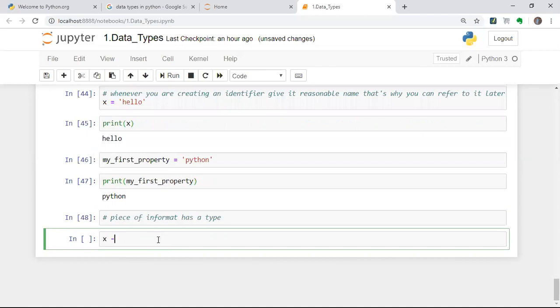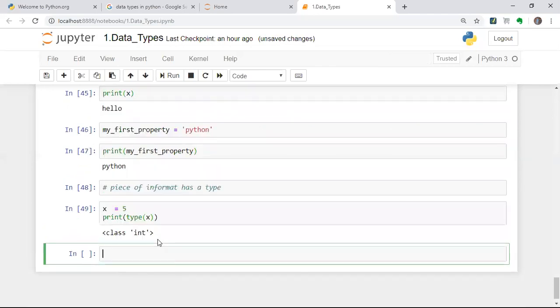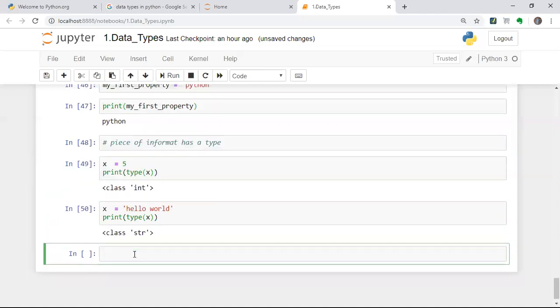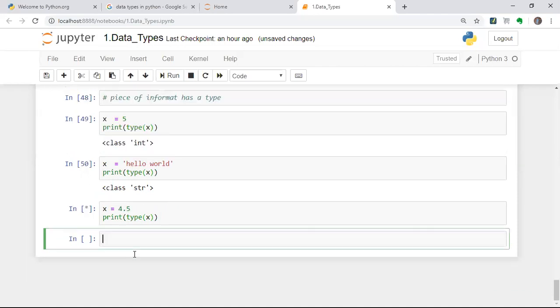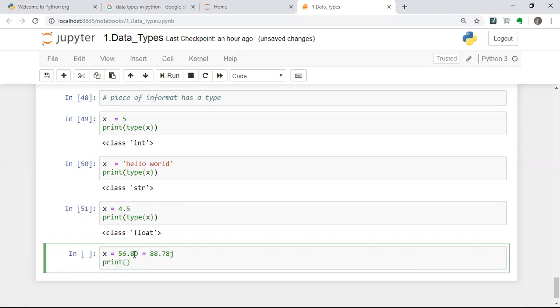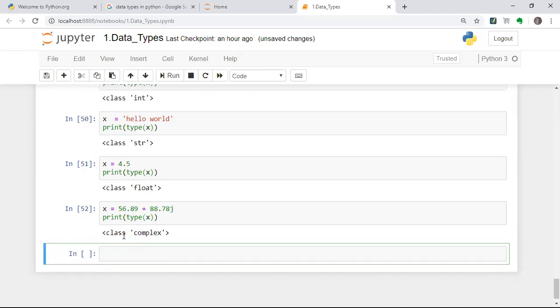If I say x equal to 5 and I print the type of x, it will say this is an integer. If I say x is hello world and print the type of x, it will say this is a string. If I say x is 4.5, it will say this is a float class. Or you can say 56.89 plus 88.78j, and then print the type of x, and it will say this is your complex type. And later on we'll be learning about some more types like list.